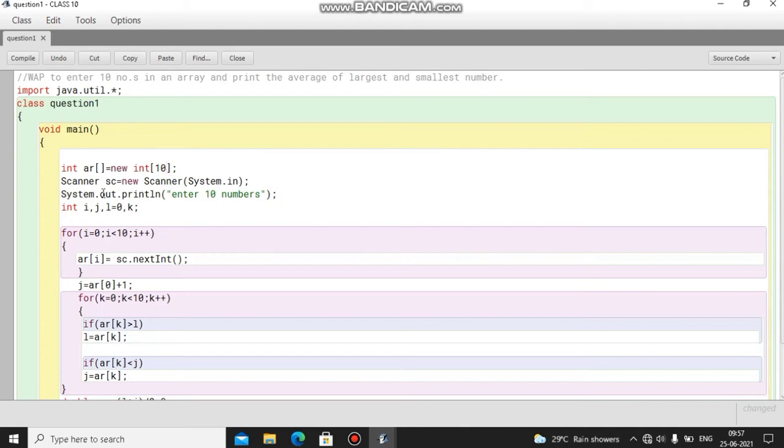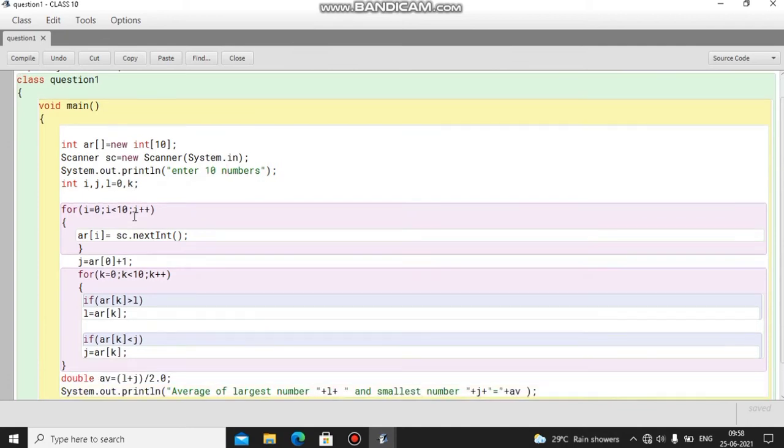Now this is also the same line. I hope you are very friendly with this line: scanner s is equals to new scanner system.in. After that, I will print a statement: system.out.println, enter 10 numbers. This statement allows you to print whatever is written inside these double quotes. So for the user's ease, I have typed here enter 10 numbers, so the user automatically gets an idea that he has to type 10 numbers. Now I've also initialized certain variables for that, for example I, J, L, K. Okay, so you'll get to know why I have done those.